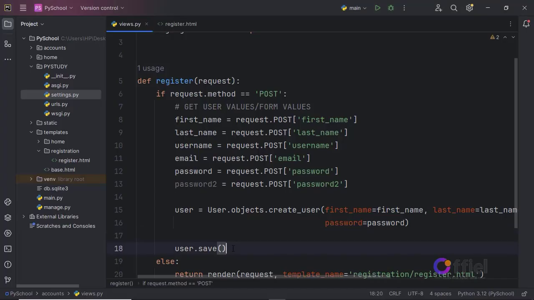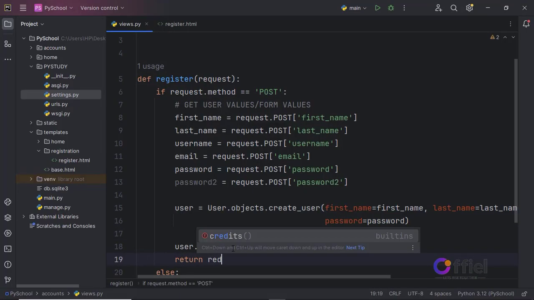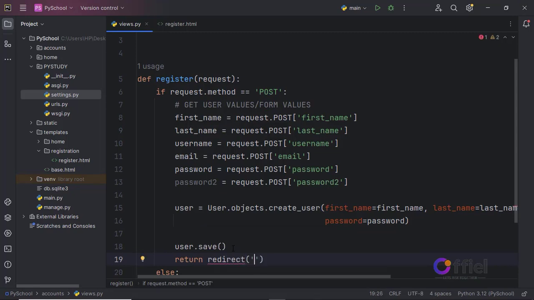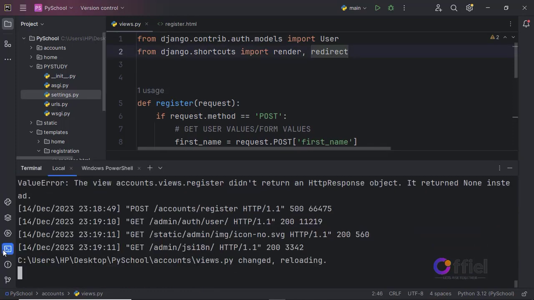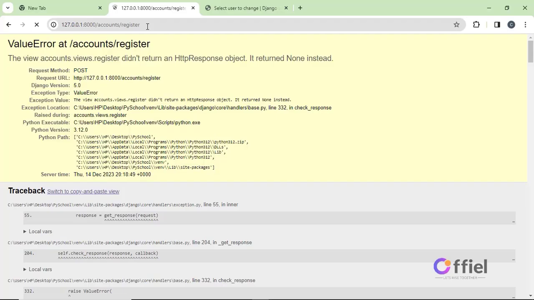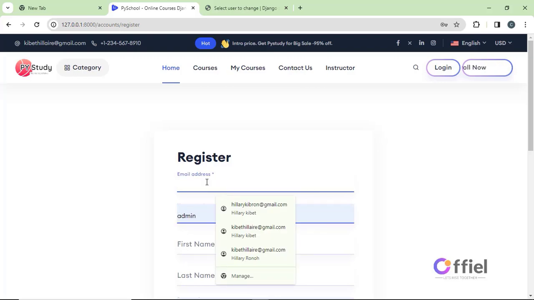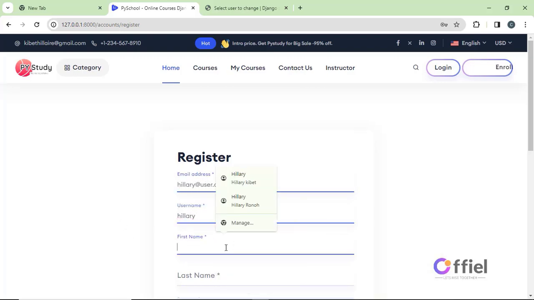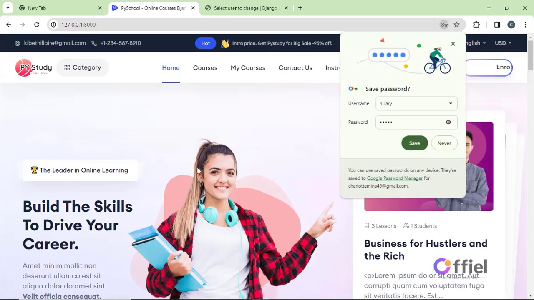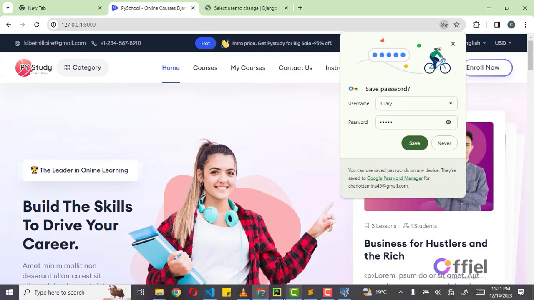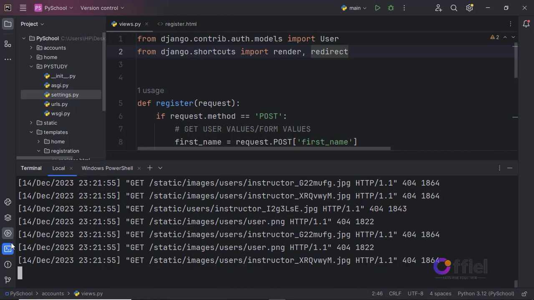So let's fix that. Open the views file, then just after save here, return redirect and redirect to the index page. And we need to import redirect before we can use it. So click here and it will automatically import. Here it is. You can also add it manually. Check the server. Now head to the browser and refresh the page. Now fill this form again. Now it's filled, submit. And the form is submitted successfully and we are redirected to the index page just like we set it here.